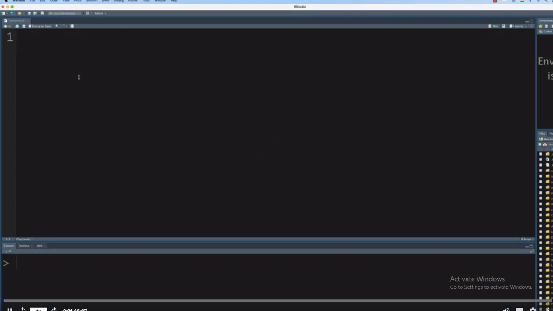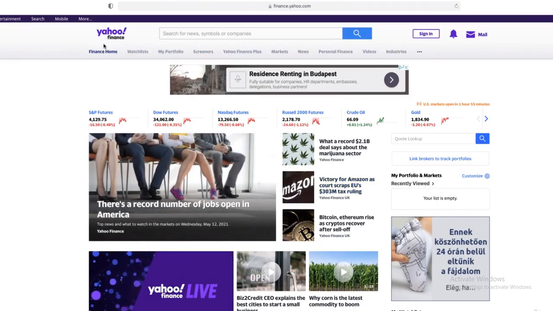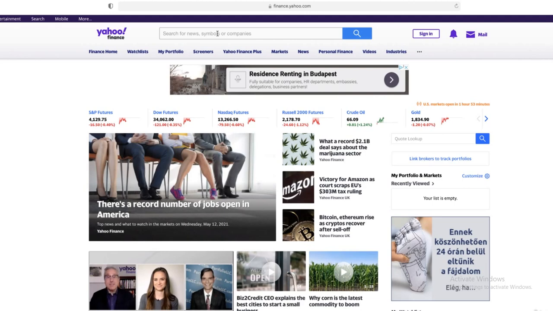In this lecture, we are going to talk about how to download financial data from Yahoo Finance. So this is the platform we are going to use, Yahoo Finance. We can fetch financial data from this website with the help of the R programming language. So it is going to be extremely convenient.